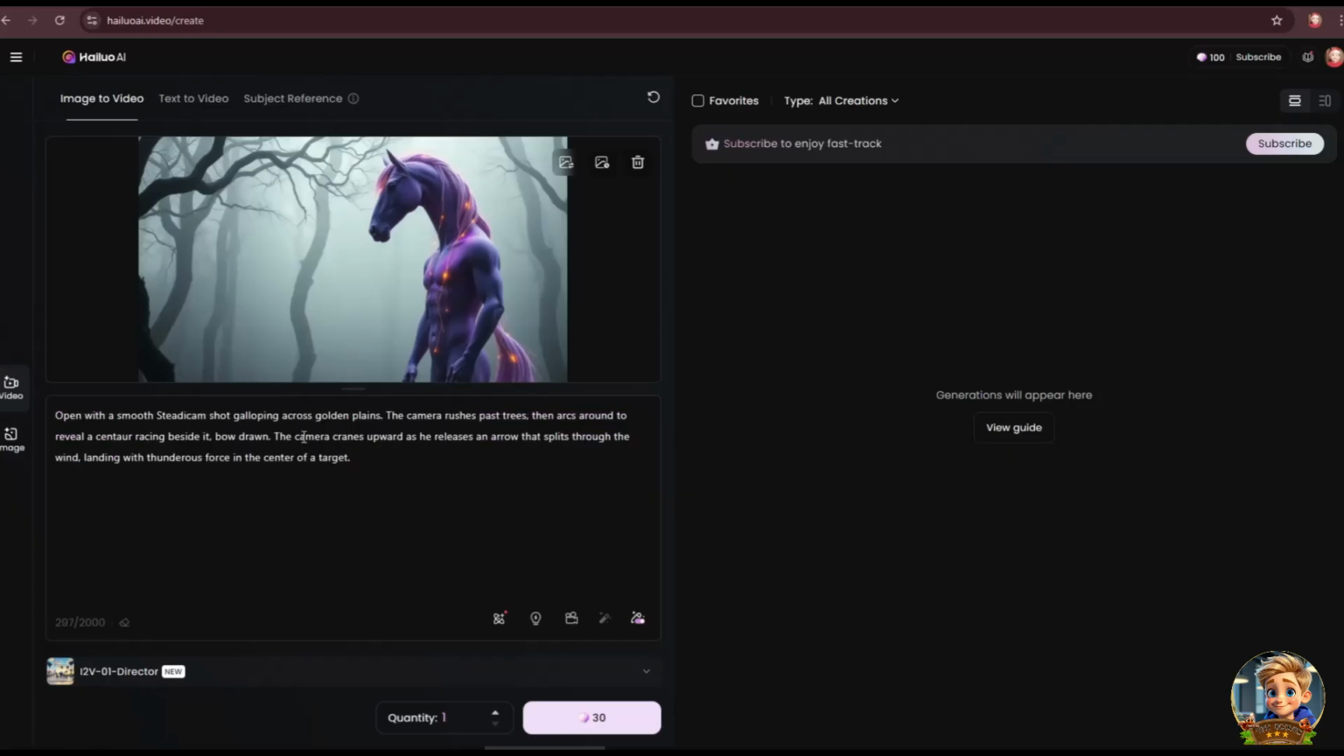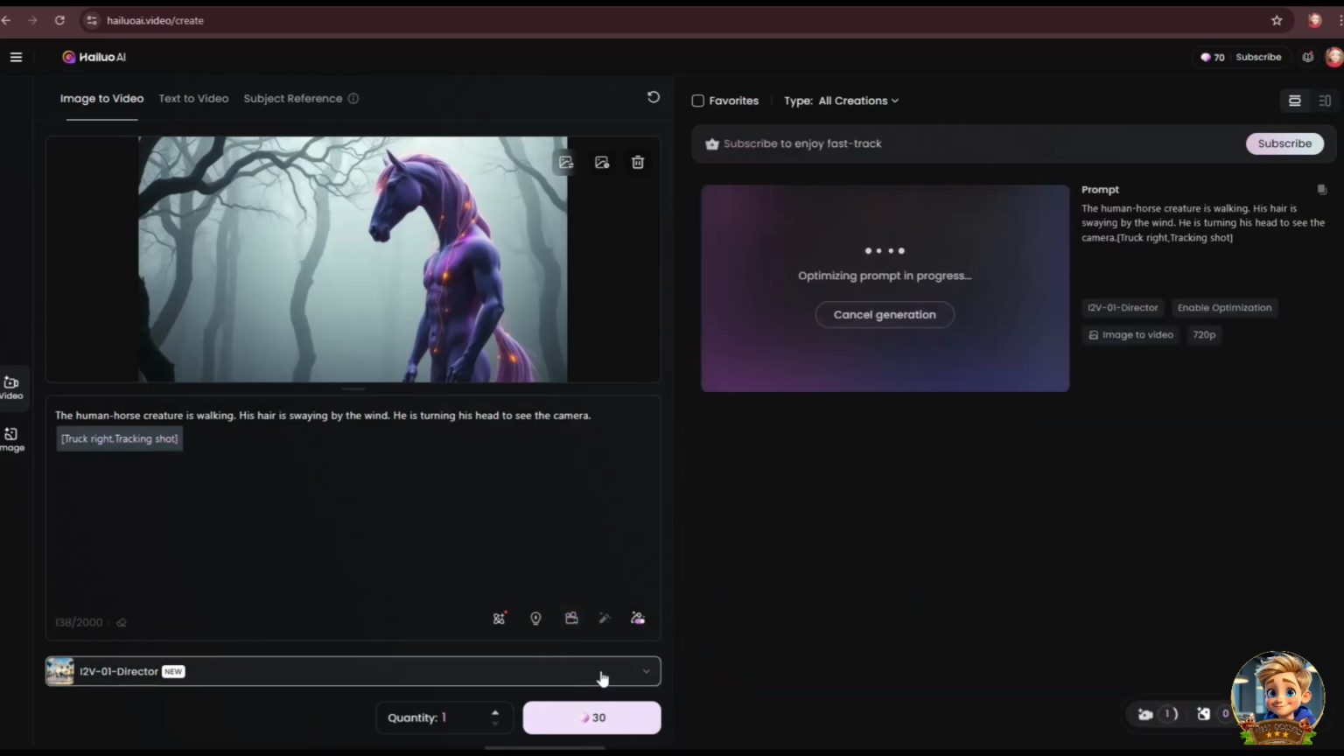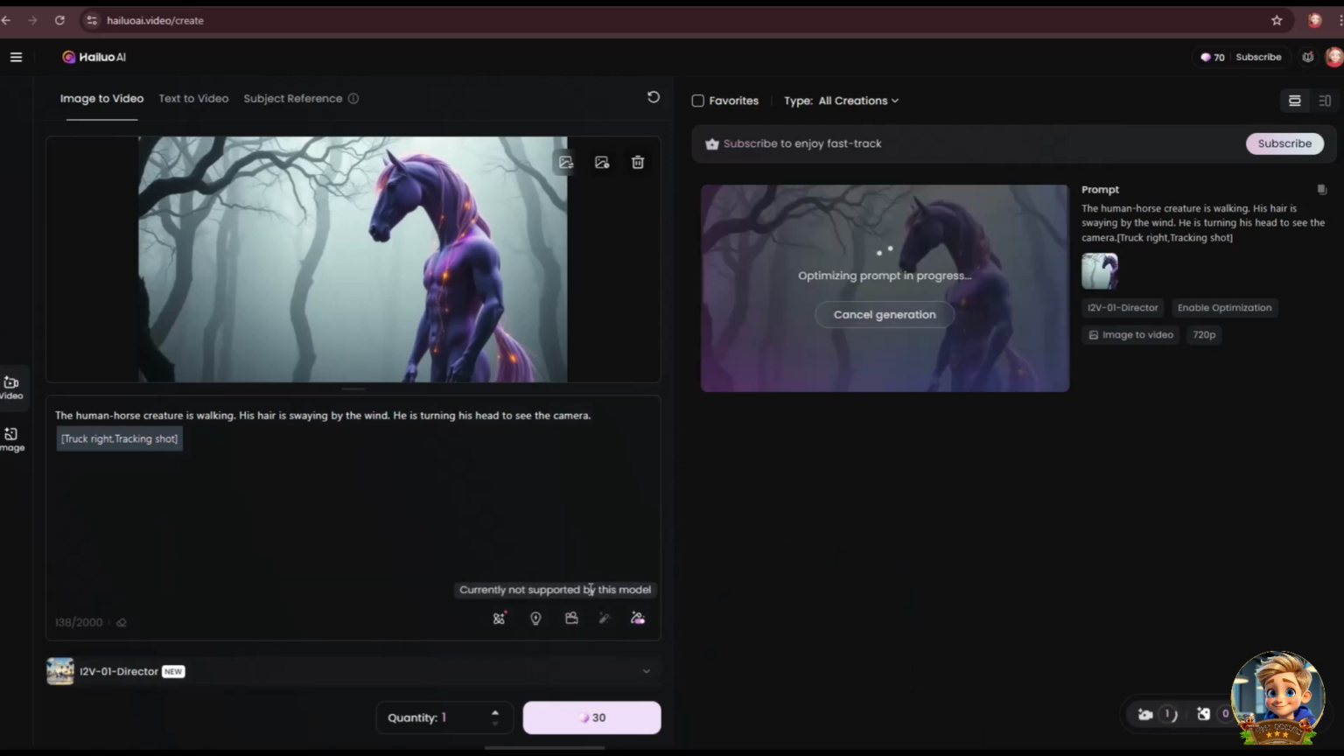Paste that prompt into the text box in Hailuo AI. If you want to add camera movement, you can click the camera icon below. However, since I already asked ChatGPT to include dynamic camera movement in the prompt earlier, there's no need to adjust it here. Makes the process easier. Finally, click the Generate button. Your image will start generating on the right side of the screen.